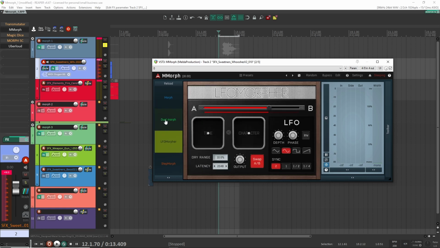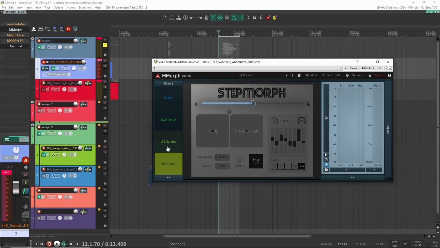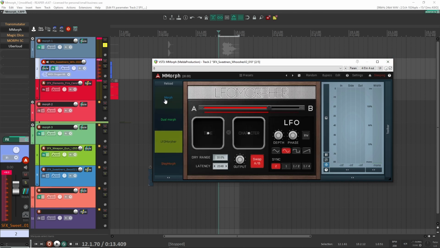It's kind of nice, especially with the dual morph and the LFO and the step filter here, the step morph. It adds a different way of morphing that is not found in the other plugins. So it's kind of unique to this one plugin here.